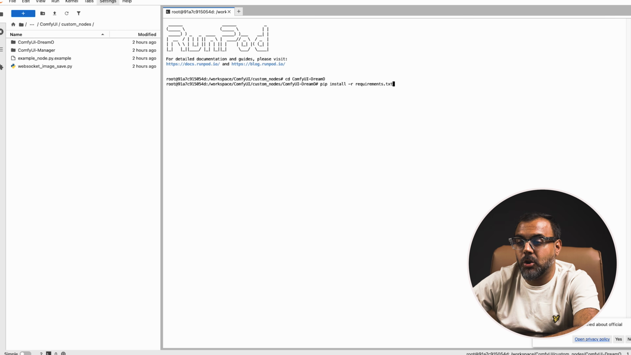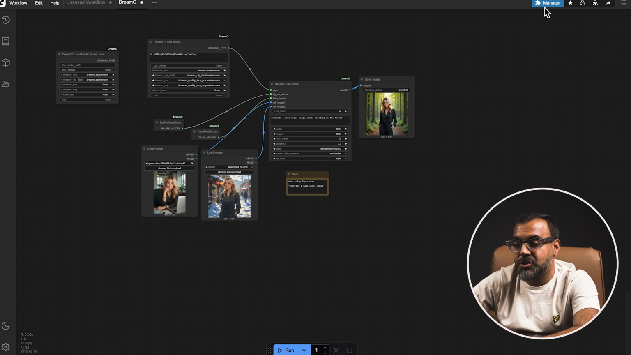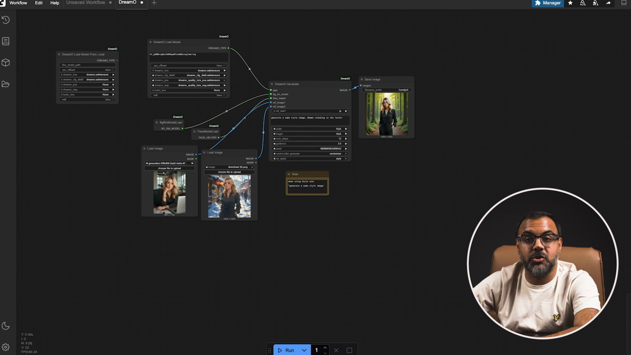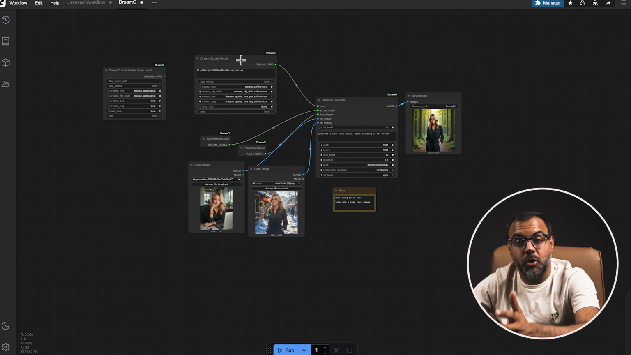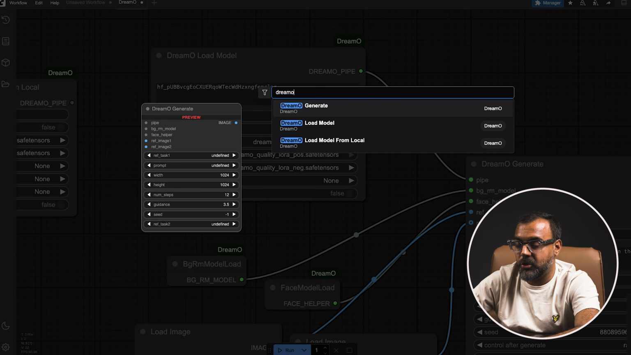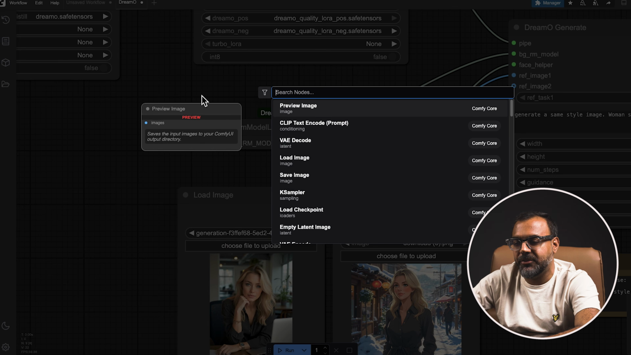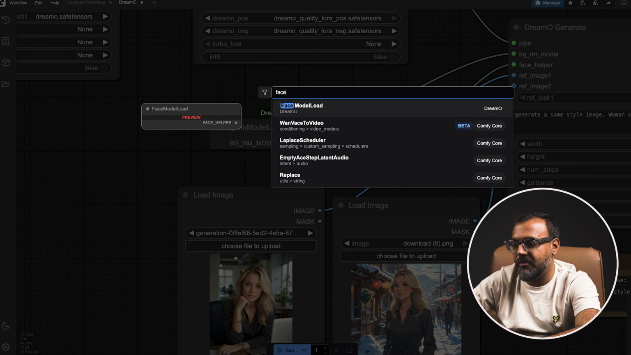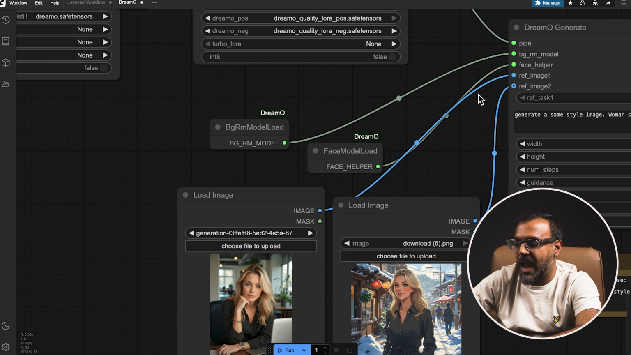Once that's done, go back to your ComfyUI manager, go to manager and restart ComfyUI. Once that's restarted, go ahead and refresh your browser. You'll then find that the nodes are working if you've used the workflow. Otherwise, you can go ahead and look for the nodes using DreamO. Most of the nodes will be there. And then you can look for these two by searching model load. You'll see it here, BGRM, and then face model load over here. And then just hook them up as I've done over here.